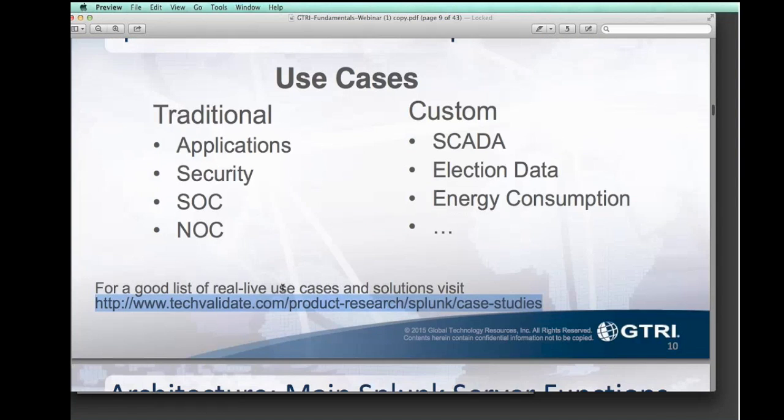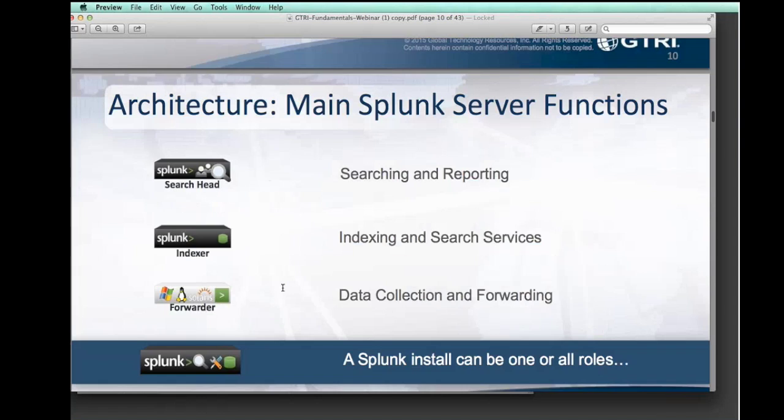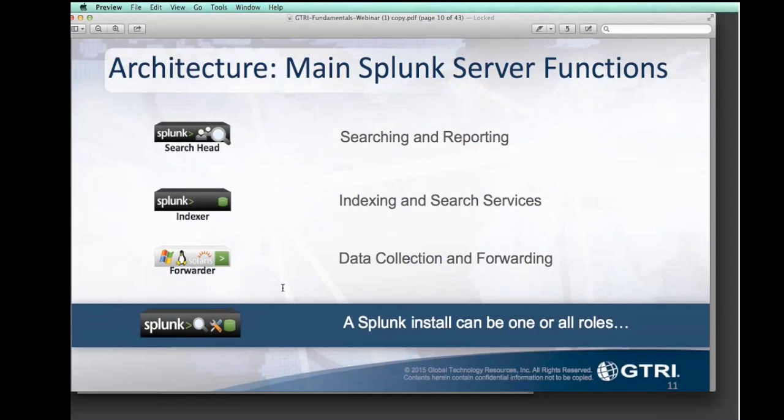All right, so move on to the next slide. The architecture, main Splunk server functions. I want to talk about how Splunk is set up. This can be a pretty huge topic. We're going to just brush on it real quickly here.